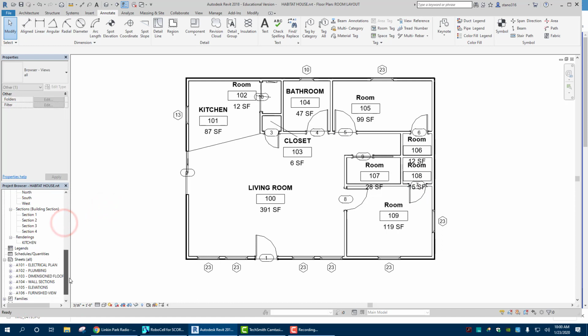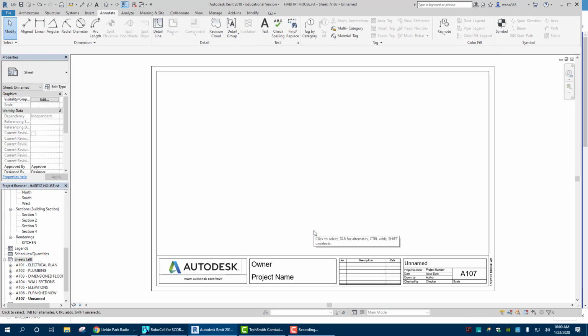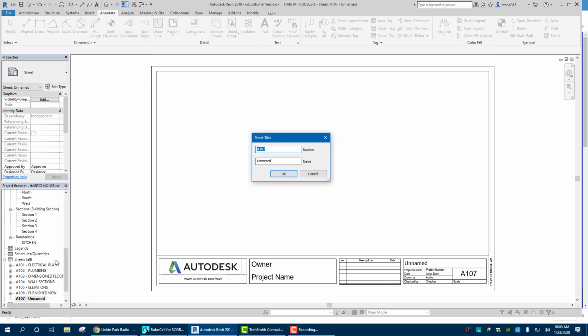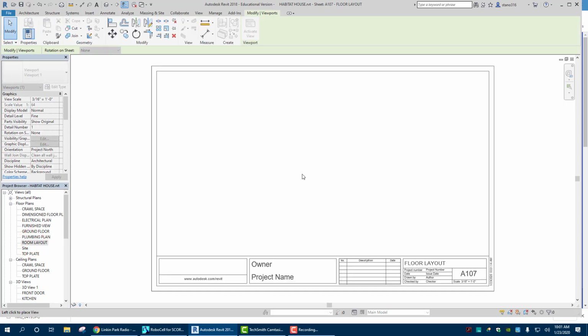From here, I can go to the sheets, right click, new sheet. OK. You can call this, right click, rename. Let's see, floor layout. Call it floor layout, hit OK. And then we just go right up to the room layout or floor layout, drag it in.